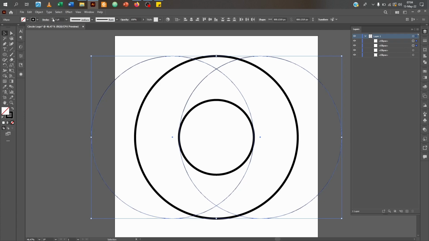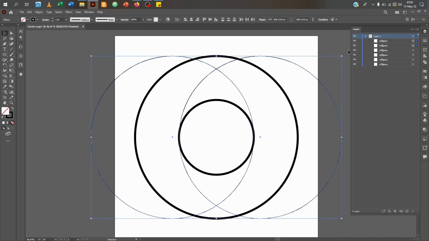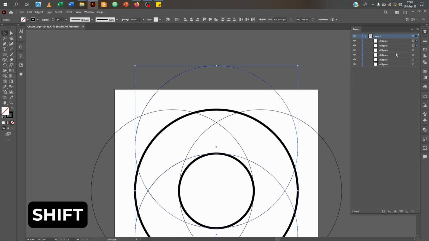Alright, to about 1, right there. So what I'm gonna do is copy these outer circles. I'm gonna press Control C to copy, and then Control Shift V to paste it. Right. And then I'm gonna turn this, and use the Shift key to get it to a 90-degree angle, 90 degrees.